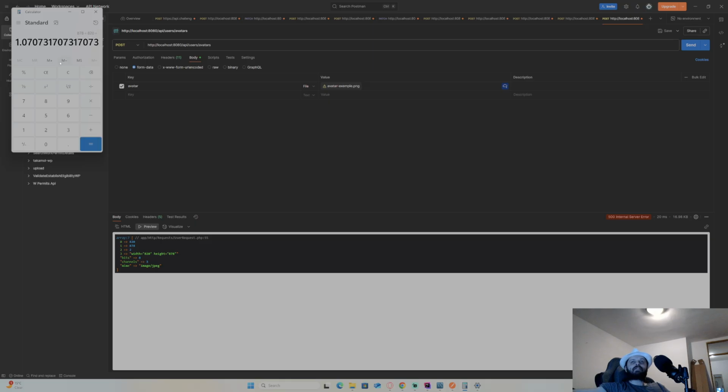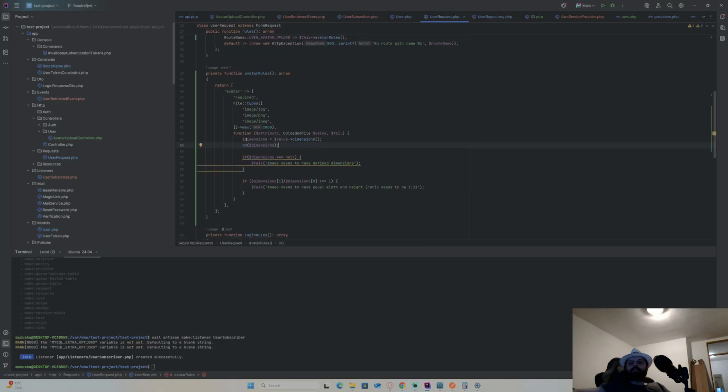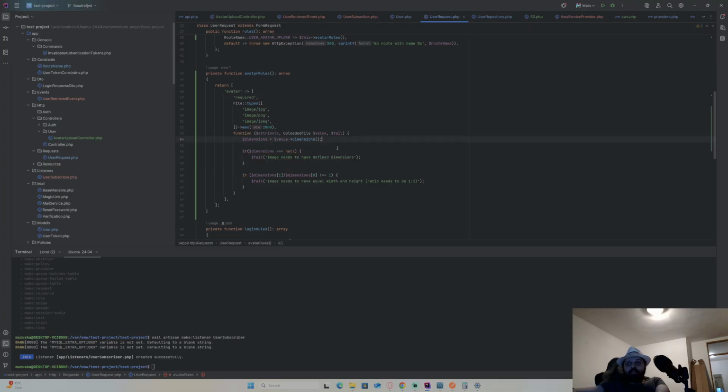It's 1.07. So I will allow 0.08 in both directions, so this should pass. I will do this validation here. Usually it would be smart to do it somewhere else, but let's just do it here. So delta equals 0.08.